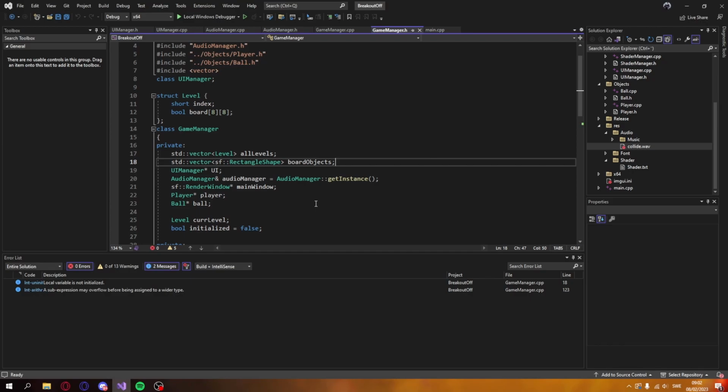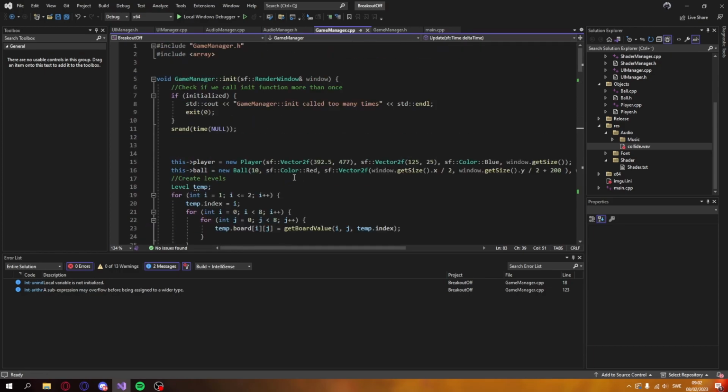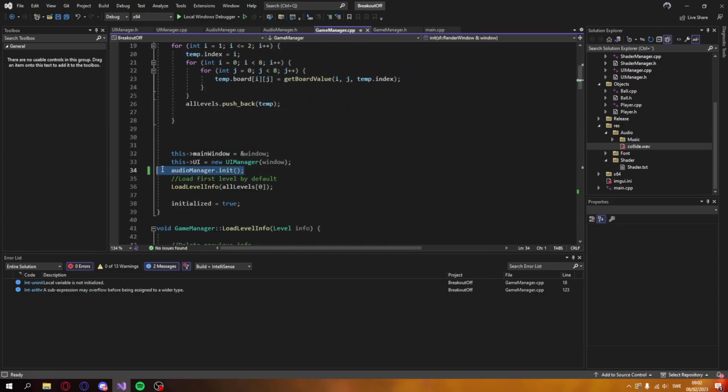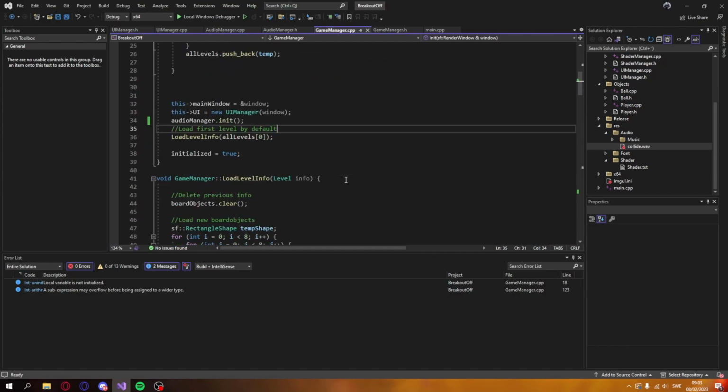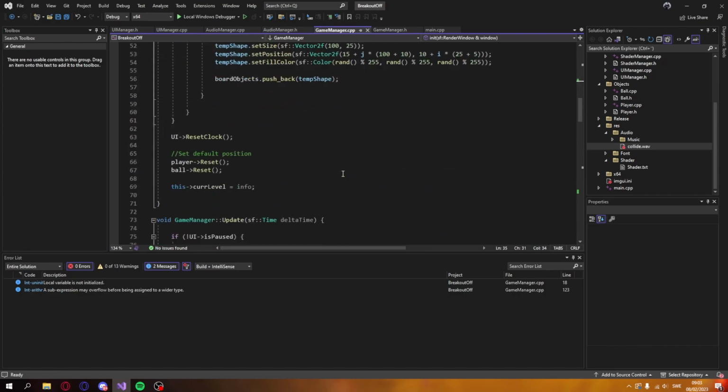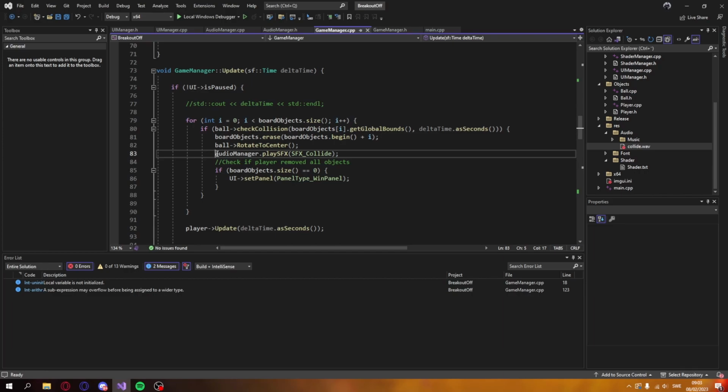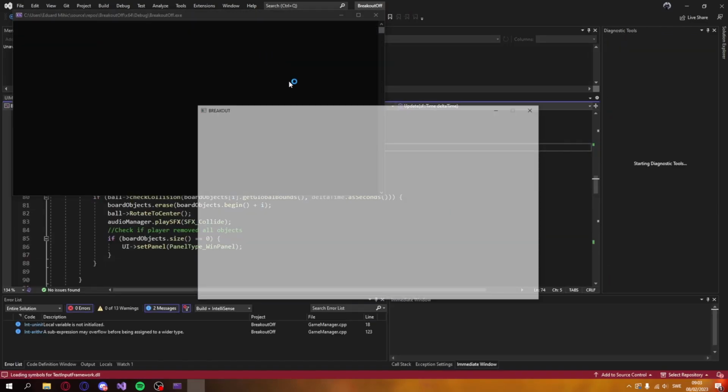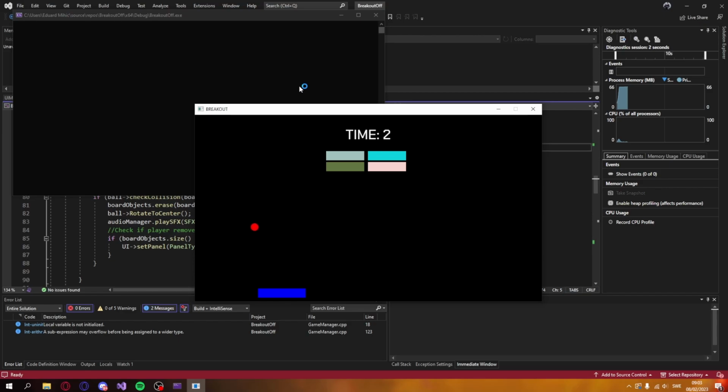So in our game manager, we can just get the instance of the audio manager, and then in our init function, we can simply call the init. And then when the ball collides or something, we can just call the audio manager play SFX. And if we run this, we should get a, yeah.